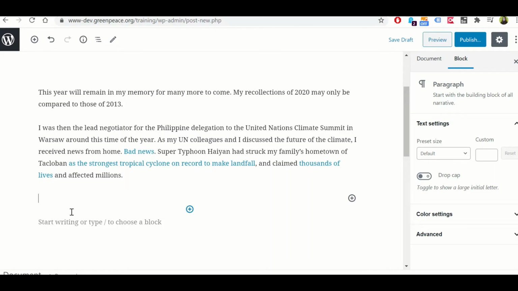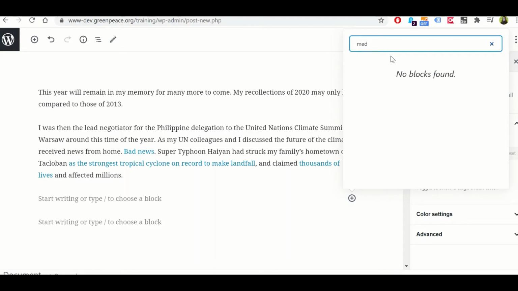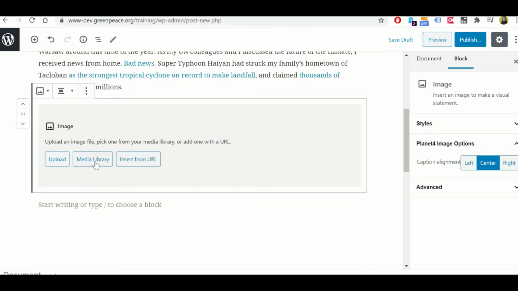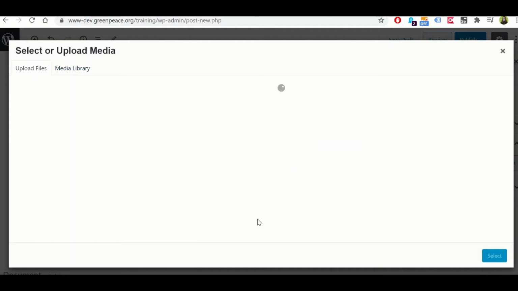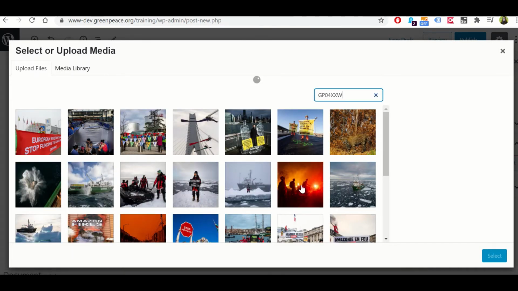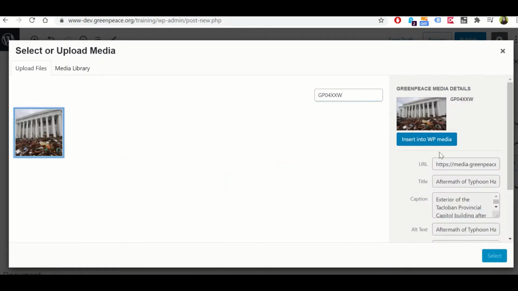So what I do, I click here on add block and I type image. Okay, and I click on media library because this is what I want to connect with. Upload from GPI media library because it's not in the WordPress library yet. I have to pull it from the media library. Then I add here the URL of the image. I wait a couple of seconds. I have this button, you can see, insert into WordPress media.